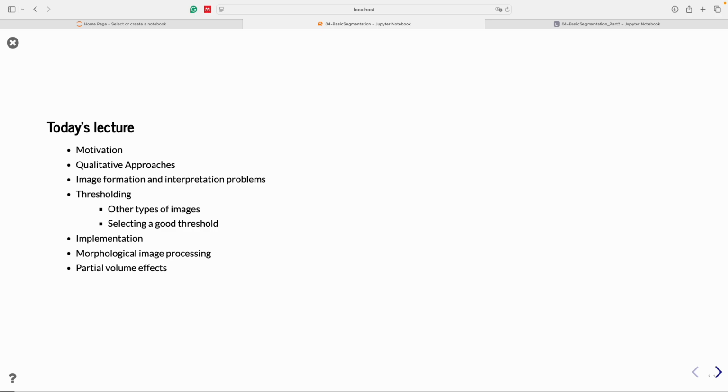So I'm going to talk first a little bit about qualitative approaches, a little bit of review from what we did last week, and then take a detour into the image formation process and what we can see there and what interpretations we can and cannot do. Then switching on to thresholding and how to implement it. I'm going to round off with morphological image processing and finally partial volume effects.